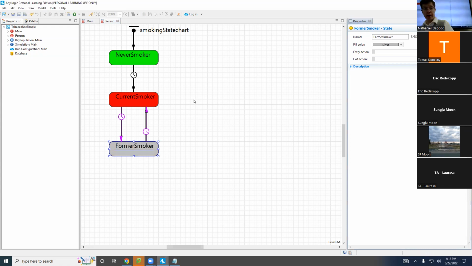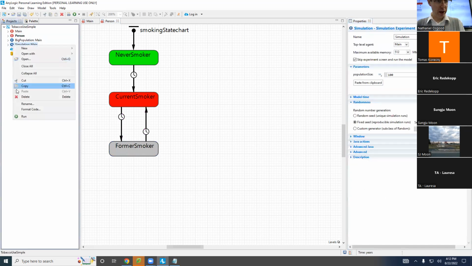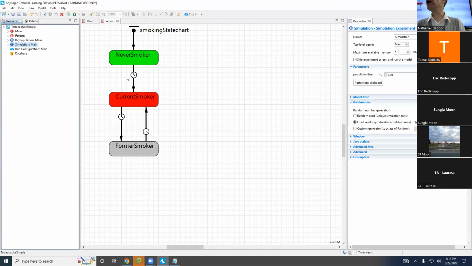Now, suppose we could run this and it won't look one whit different. Visually, when I run it, I won't see anything different. In the main display, it'll just look like a bunch of circles. How if we wanted those circles to be colored by their state? How do we do that?